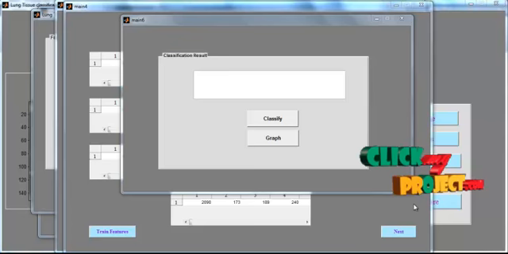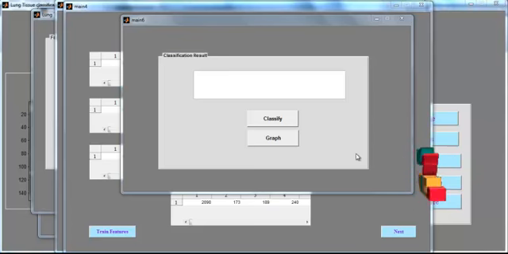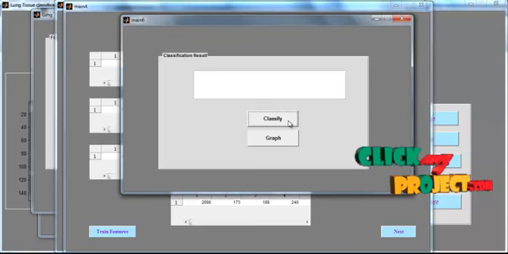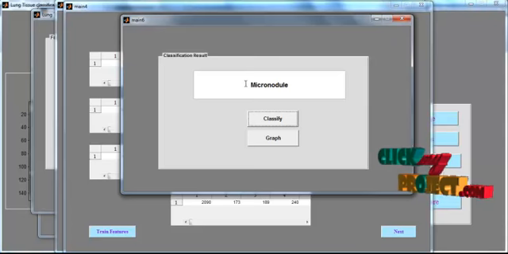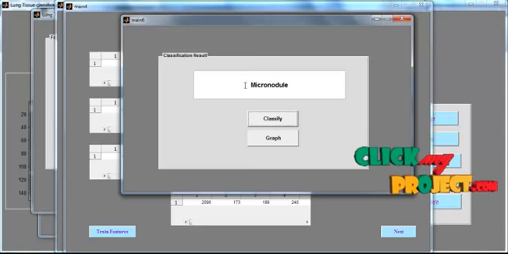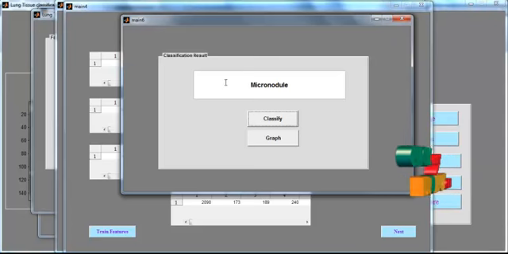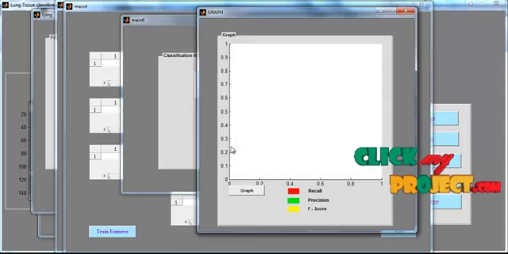After clicking the next button, we can see the GUI window with two buttons, classify and graph. Now click the classify button. Then the classified output is shown in text format. This is the edit box, the text which is shown in the edit box. Now click the graph button.